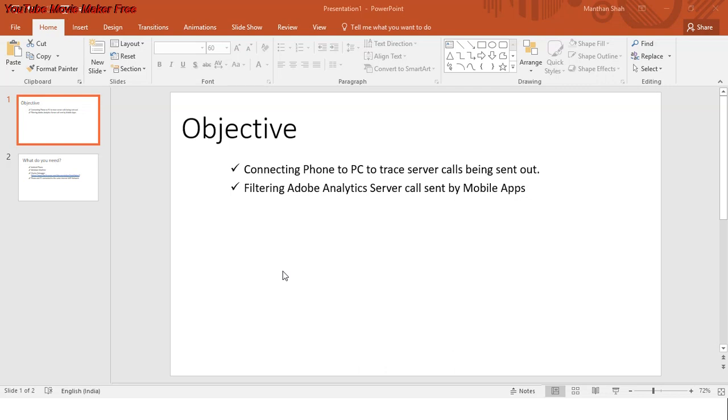Hi guys, I'm Manthan. The objective of this session is to ensure that you're able to connect your phone to PC and track the Adobe Analytics server calls going out. It is a little different than how we do it on web usually. This would ensure that you are able to trace everything that is being sent out from your mobile.